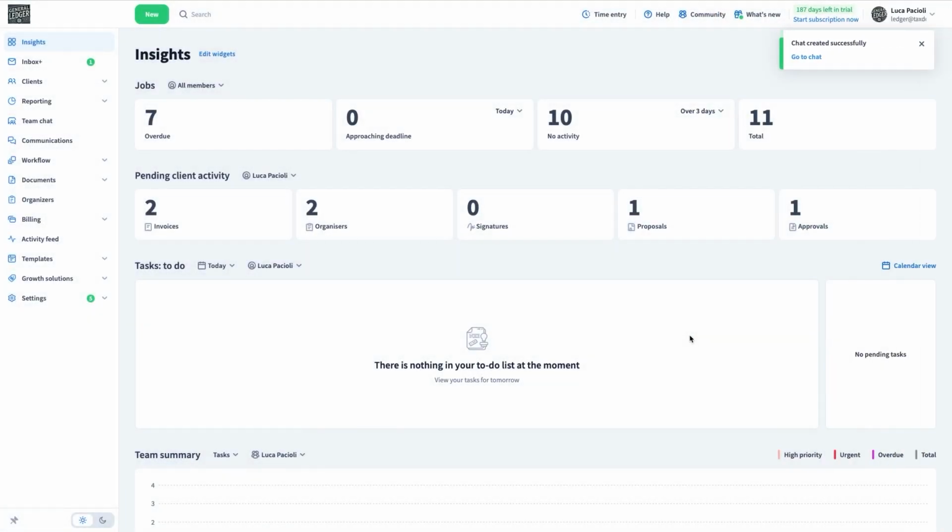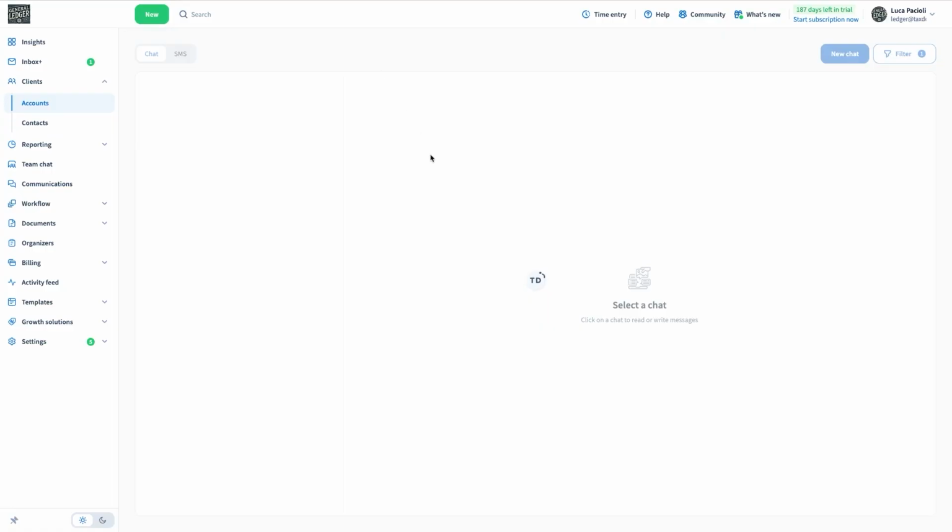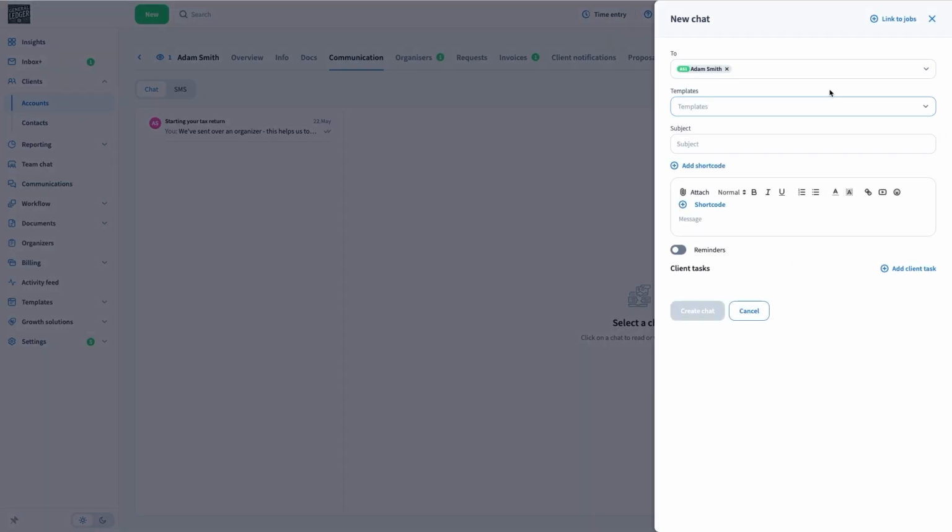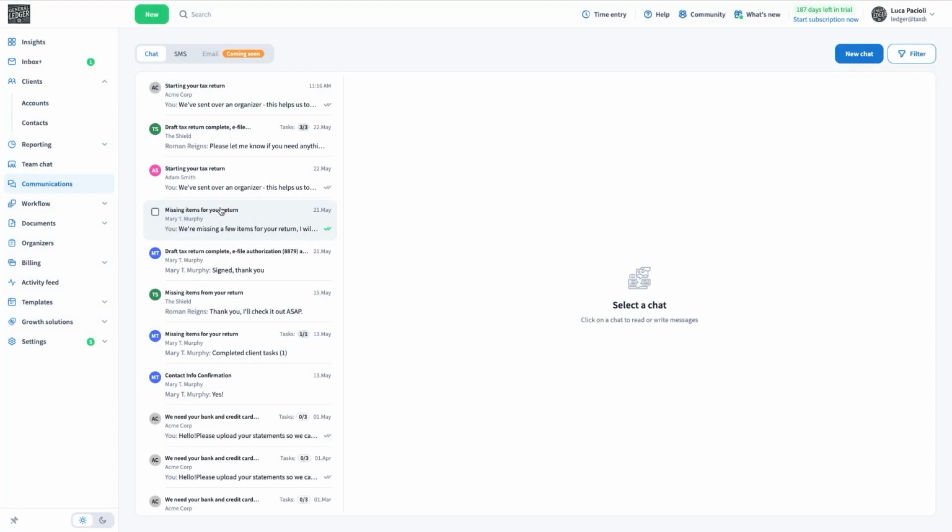Another way is from a client's account. Open the Communication tab within the client's profile and click New Chat. You can also go to the General Communication tab and select New Chat.